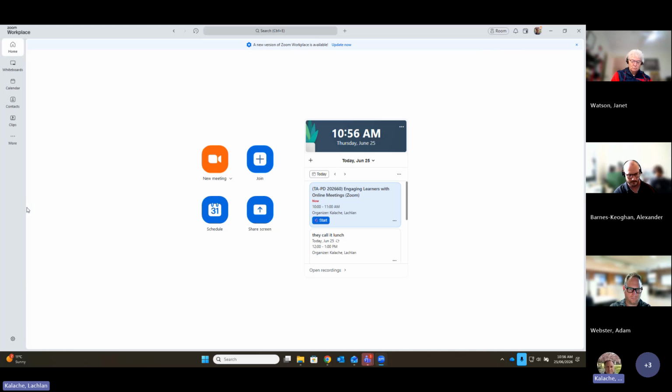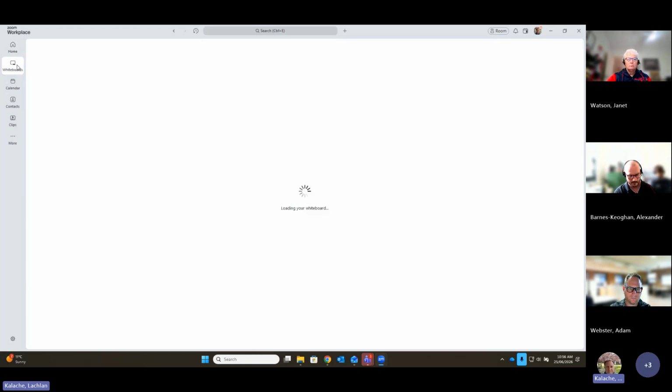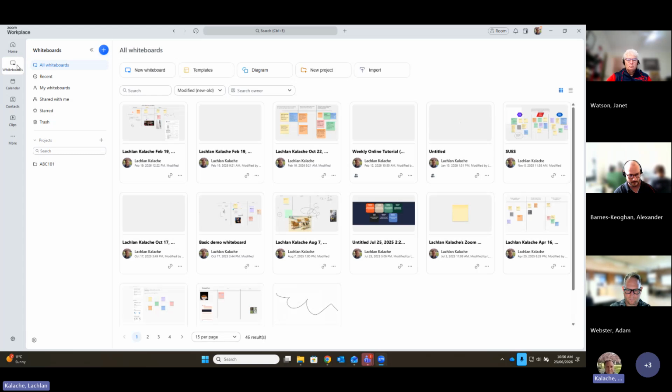On the left-hand side, you'll notice that it gives me access to a few tools like the Zoom Whiteboards area. If you haven't used Zoom Whiteboards before, we do run a PD session around collaborative engagement tools, and we talk about Zoom Whiteboards a lot in there. It is an excellent tool because it allows you to basically prepare whiteboard spaces for students to collaborate in, and it doesn't need to be used inside Zoom.